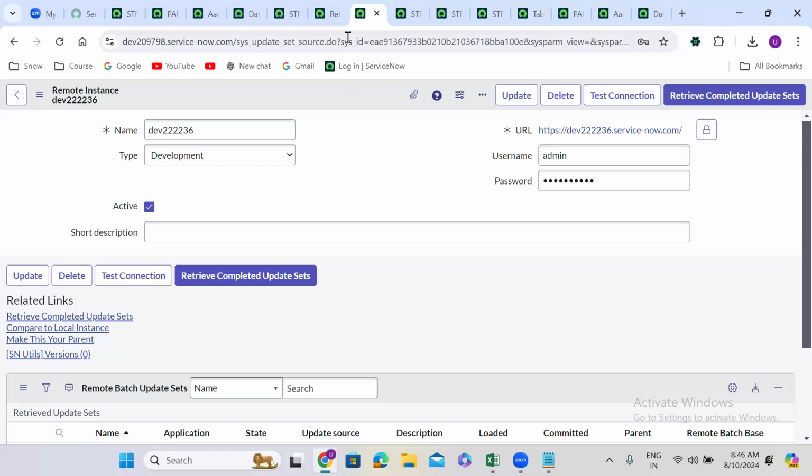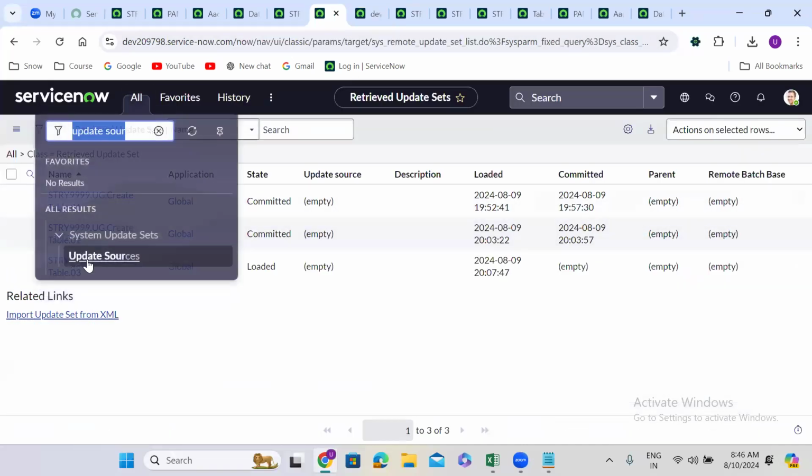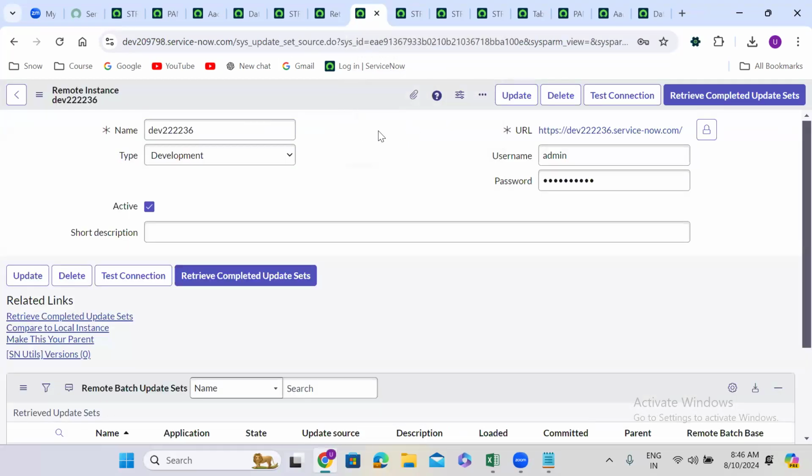So what I have done is I have created an update source. This update source is nothing but the source instance URL. In this particular instance, I have provided the dev instance URL. The username and password I have entered here. From this particular URL, whatever update sets are completed, I can retrieve using this button. So using this button, I am connecting to this particular ServiceNow URL, using this username and password.